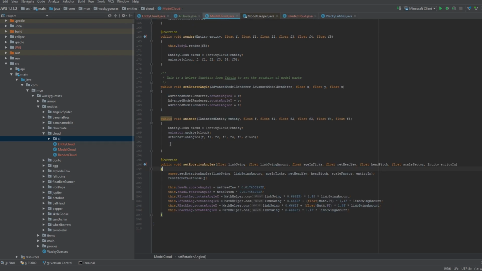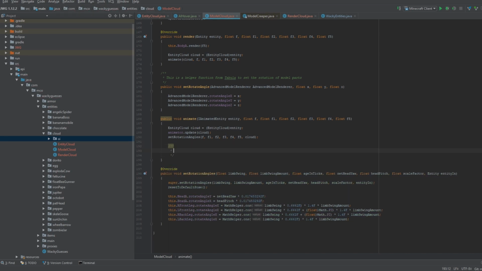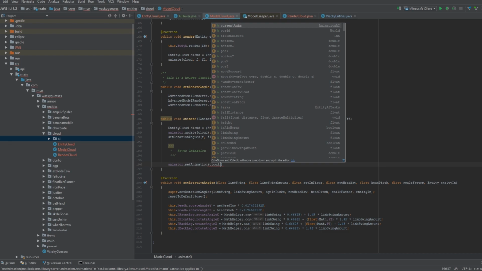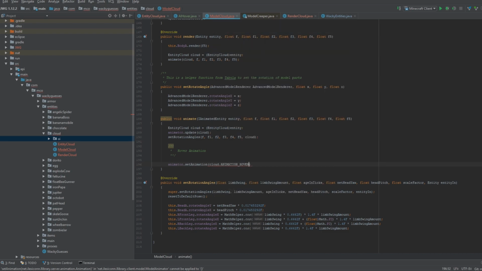Okay, let's go to the model cloud and to our animate. And so what I like to do is just have this nice little thing here that will show me, like, I can split up the animations easier. I can just tell it at a glance what it is, and we'll make it this color. Okay, and so we're going to do hover animation. Great. And now the first thing we want to do is animator.setAnimation(cloud.animation_hover).